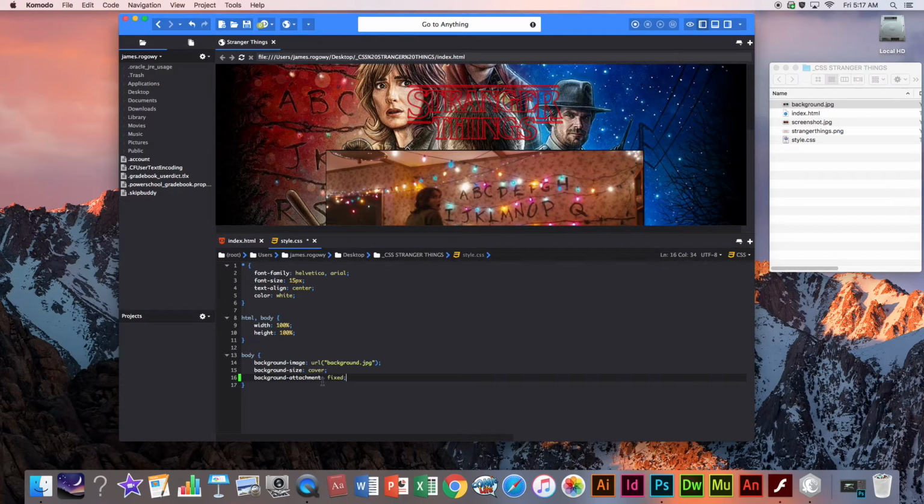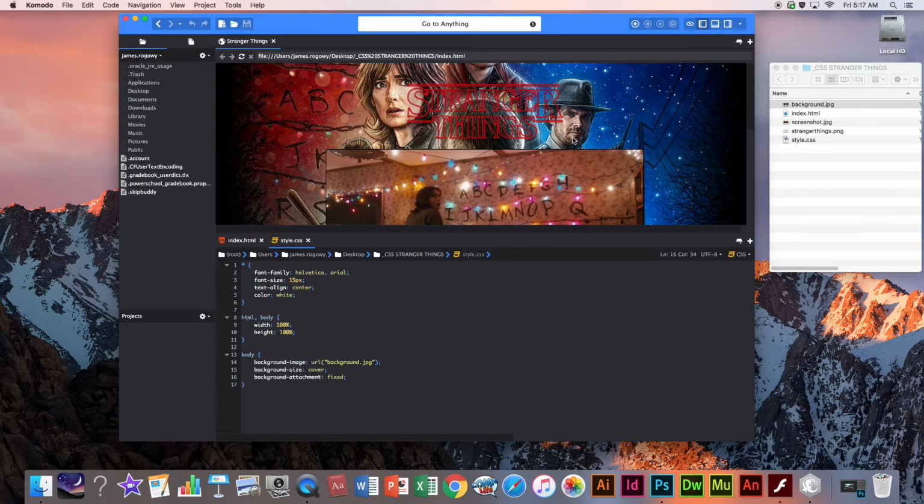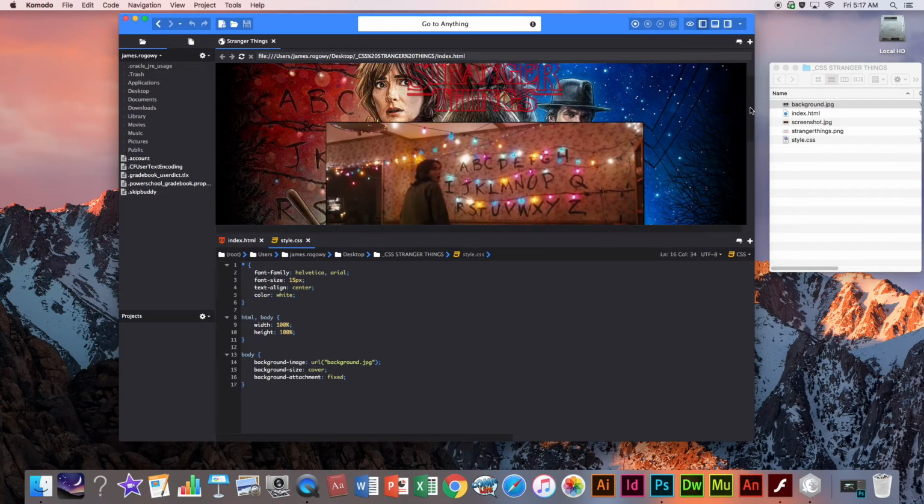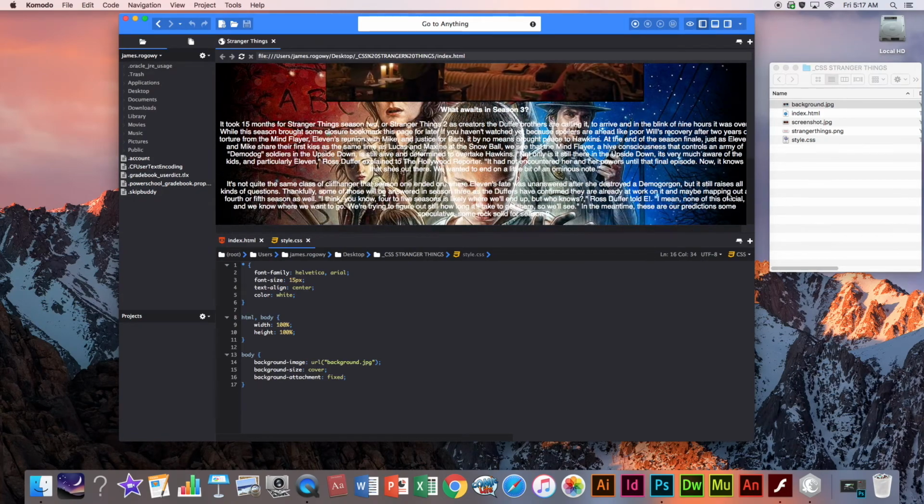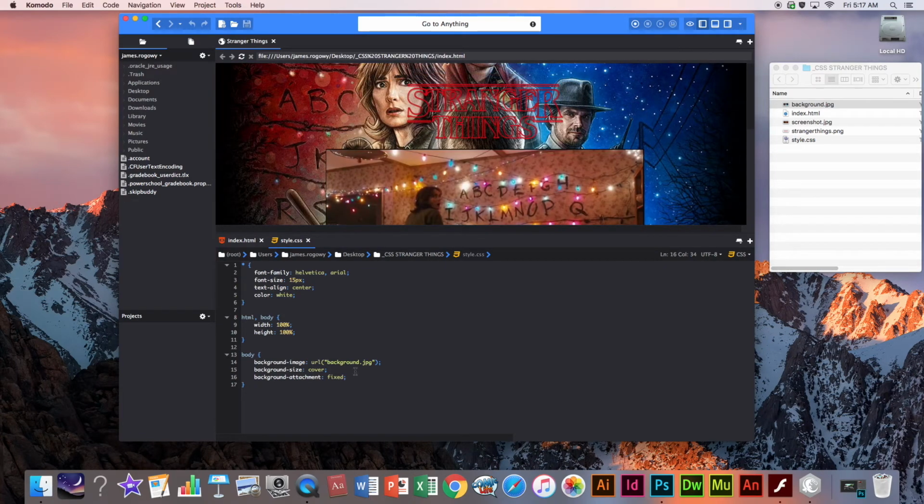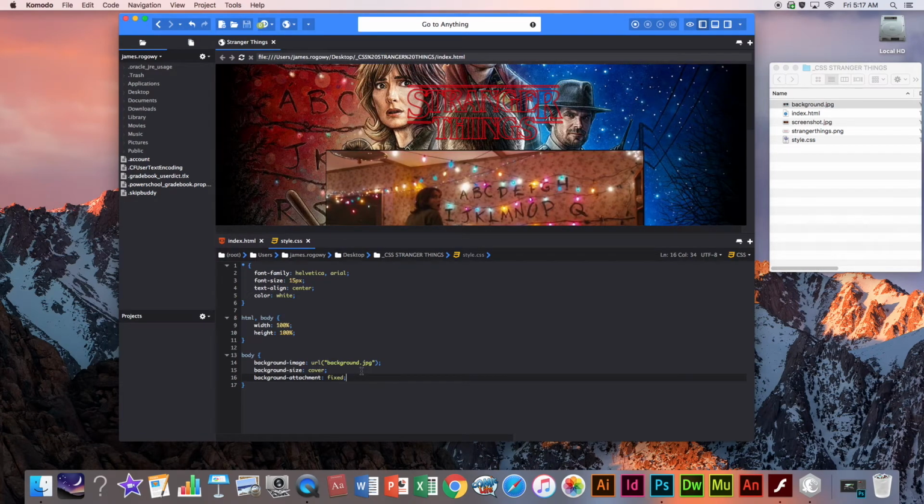You don't have to have that, but it looks pretty cool. I'll save that, refresh. Now watch, when I scroll this page, the background is now locked, so it doesn't move. We can keep it locked in position so that it stays fixed all the time. And as a last thing, we could do something like maybe background position.